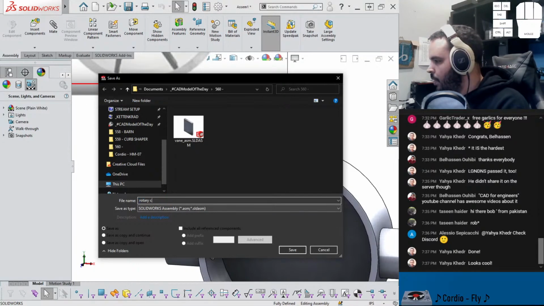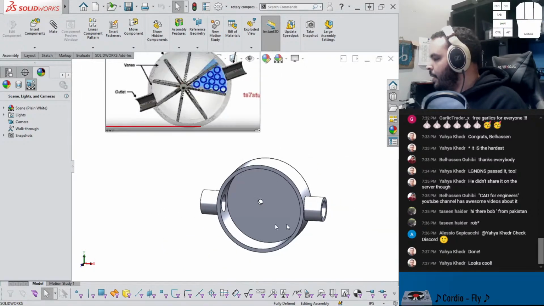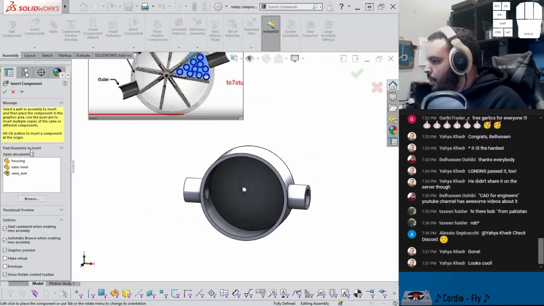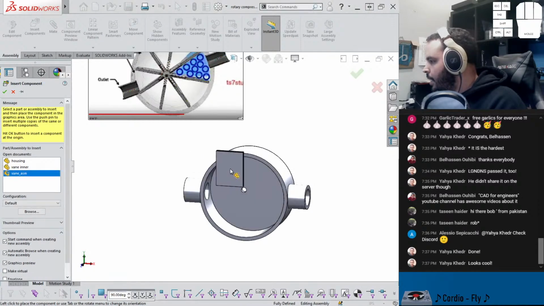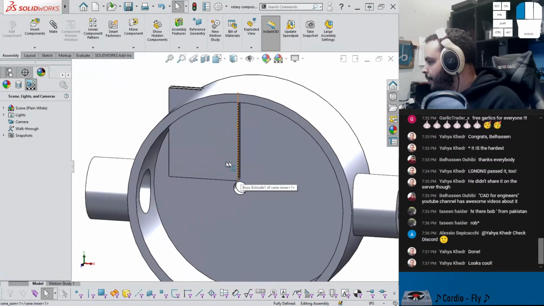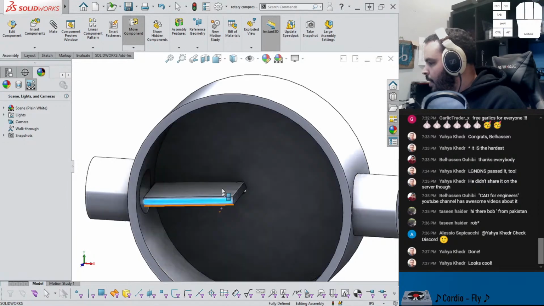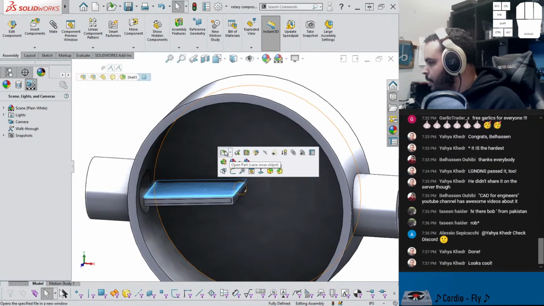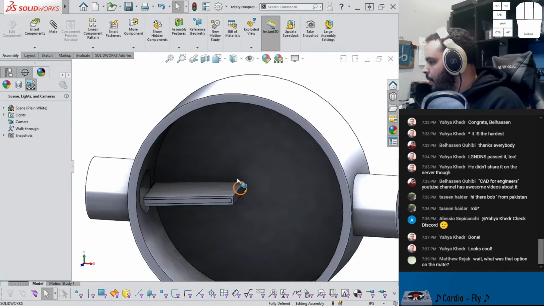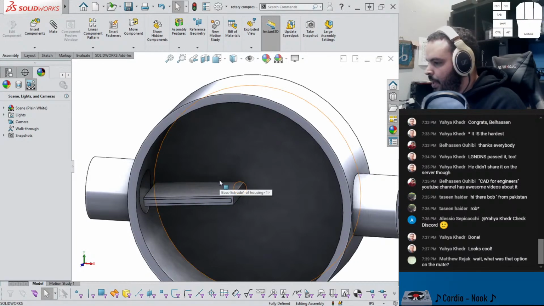Compressor assembly. We can insert the vane assembly, and that'll go in here. Something I realized, I might have to make both of these shorter because they're supposed to be something here for it to attach to.